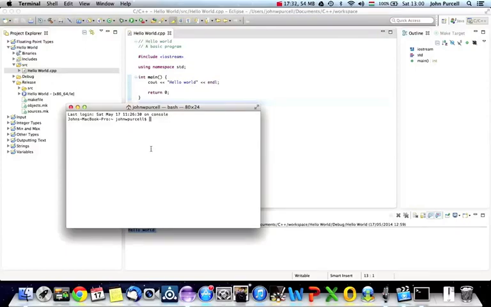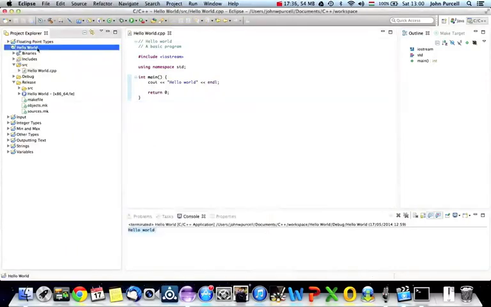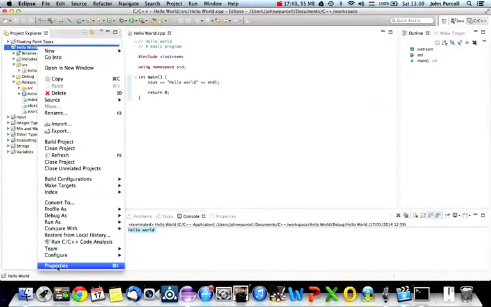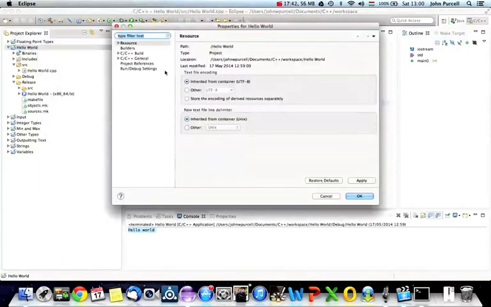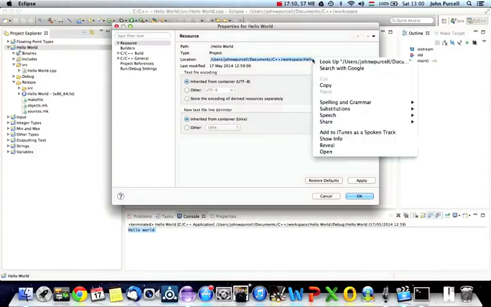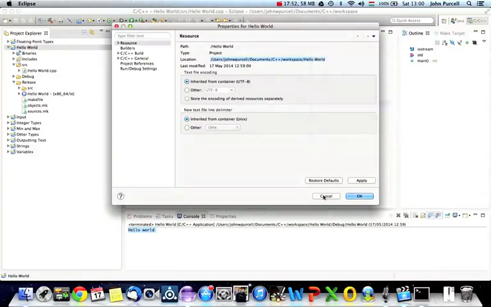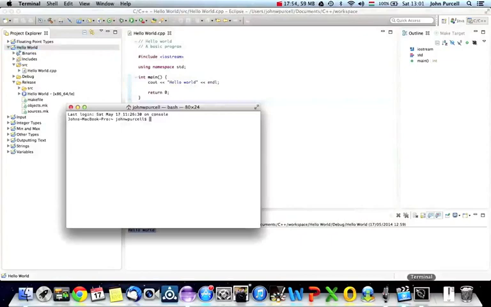But anyway, I'm just going to go to this program here. I'm going to click on the program folder, the root folder, right-click and go to Properties and Resource here, and there you can see where the project's actually created. So I'll just copy this path, and I'm going to go to the terminal, and I'm going to type cd, and in double quotes let's paste in that path.